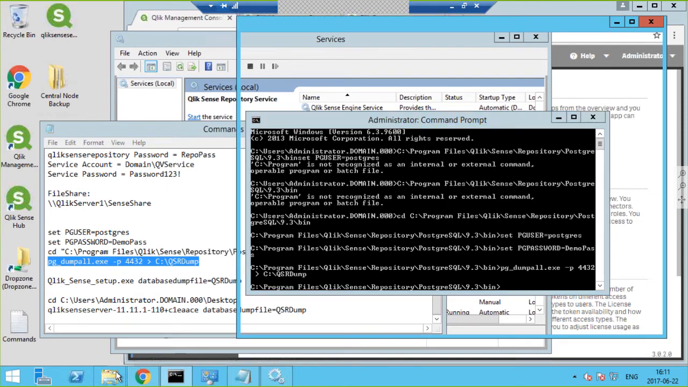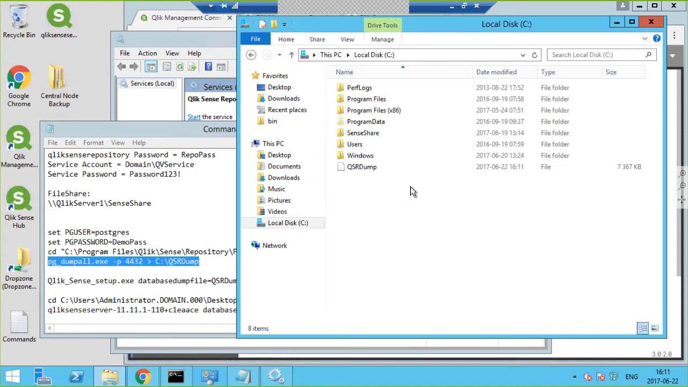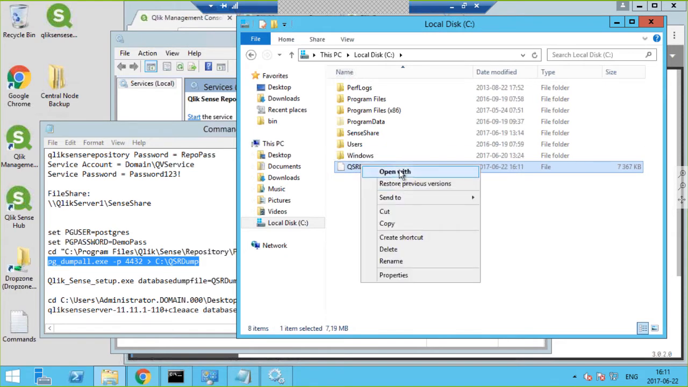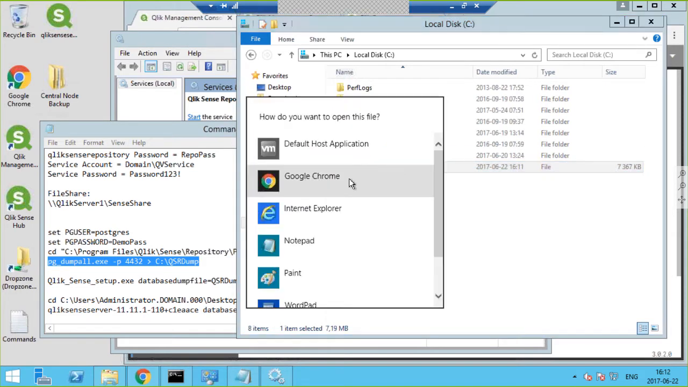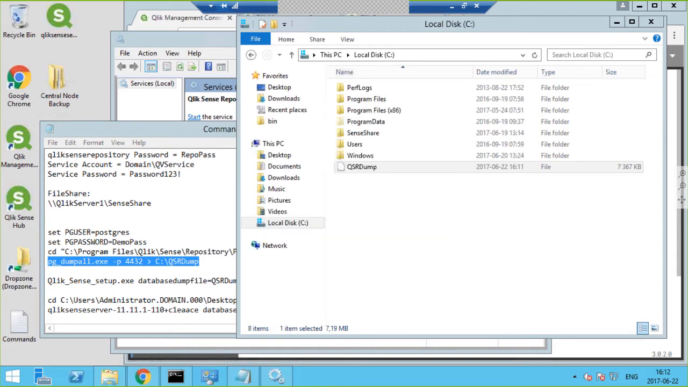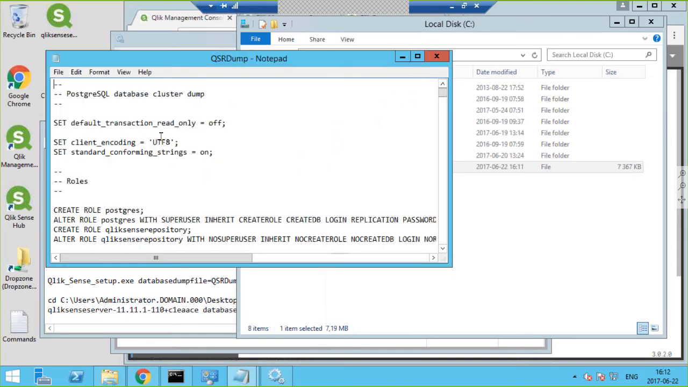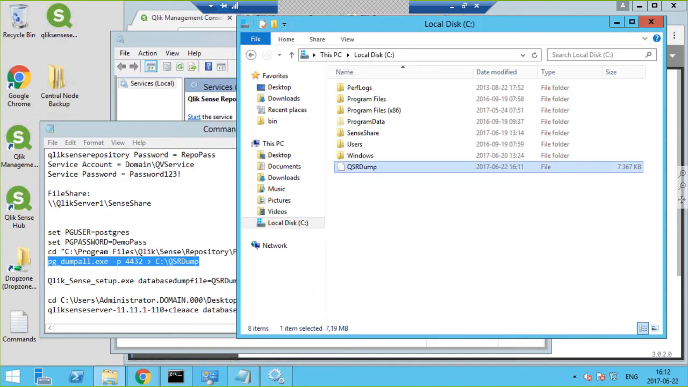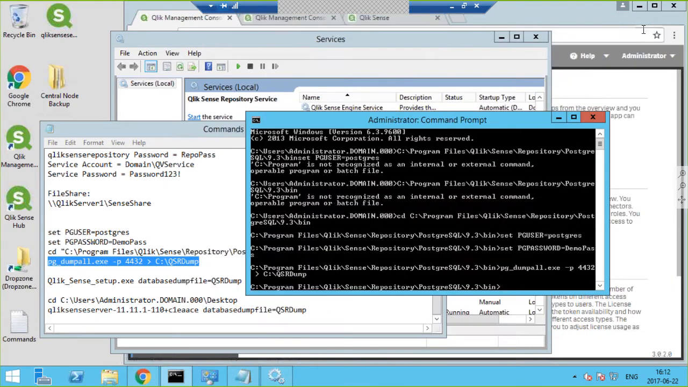The next step is to actually double check that we did it correctly. So this is a 7 megabyte file. In our system, if it's only a few kilobytes, then you should be worried and you should double check what you've written, because you could have some kind of error message here rather than a dump of the database. So we've now backed up the database.